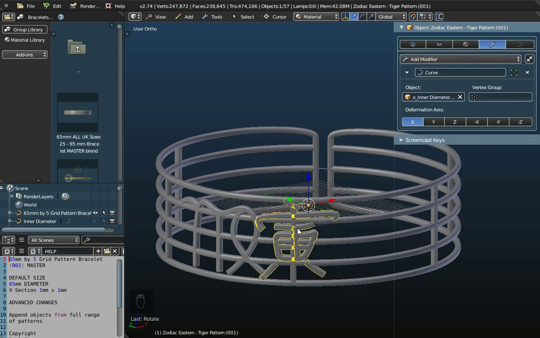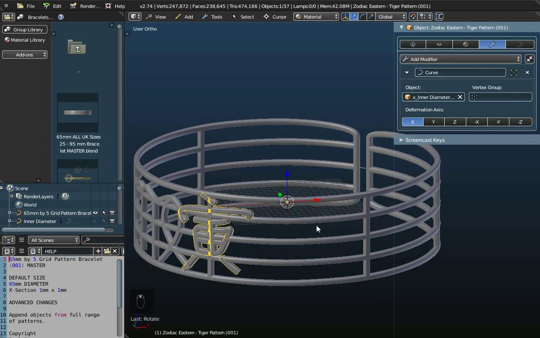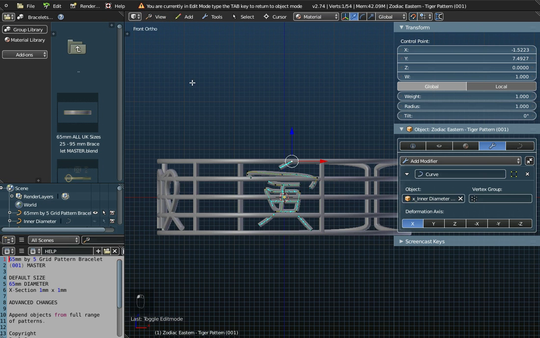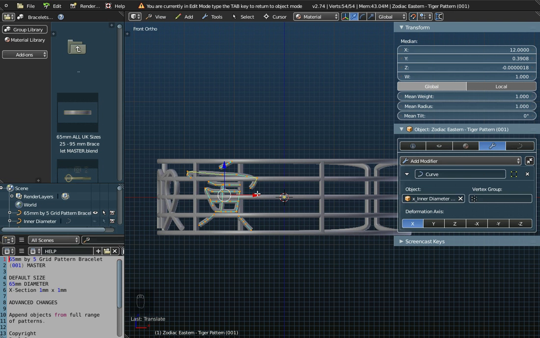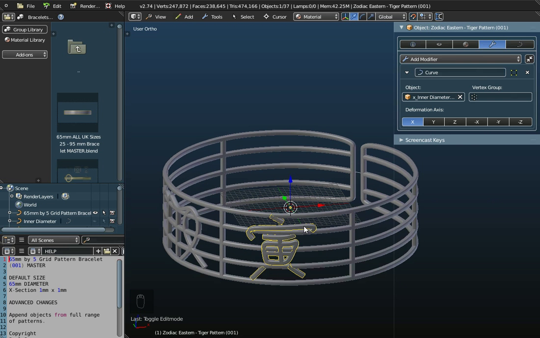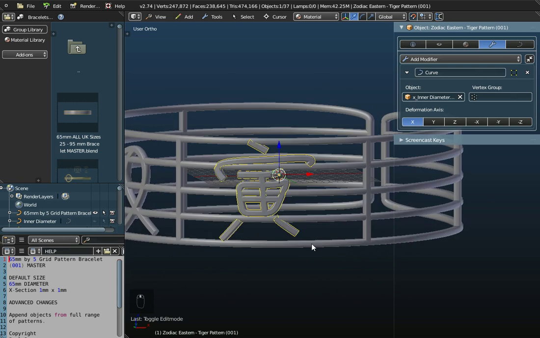But again, we need to adjust this. Now, instead of moving it to the left, we need to move it to the right. So what we need to do is go back to edit mode, and if we go view and front view, and press A on the keyboard to highlight all the control points. Now remember, this works back to front. We want to move it to the right around the bracelet, so we actually need to move it to the left when in edit mode. And you just need to have a guess at the positioning of it, and then press the tab key to return to normal mode, object mode.